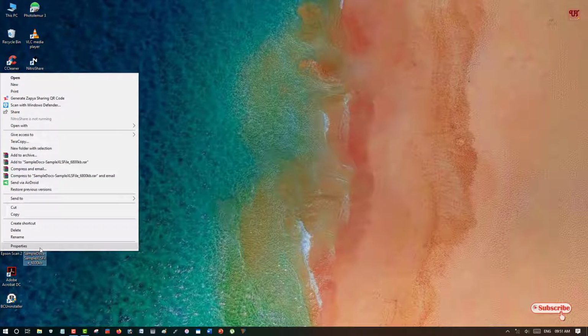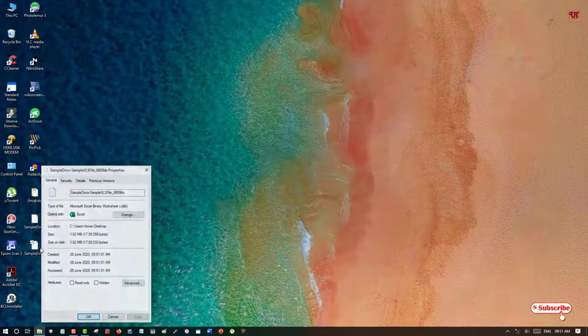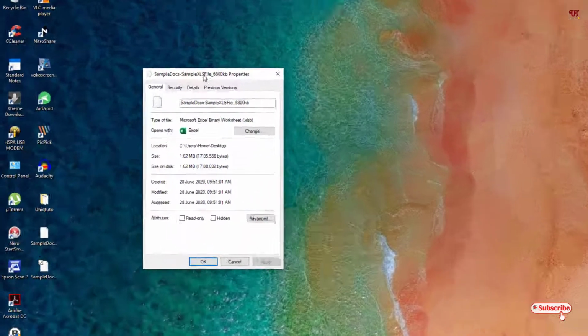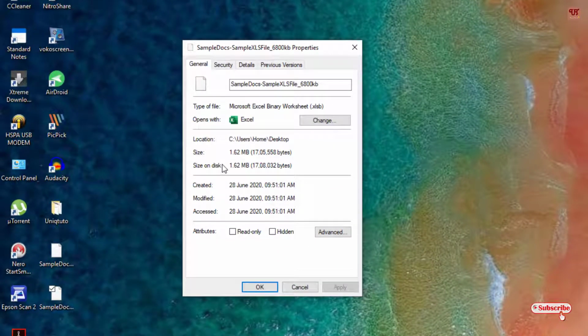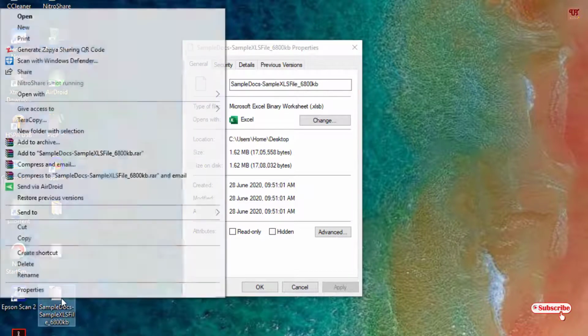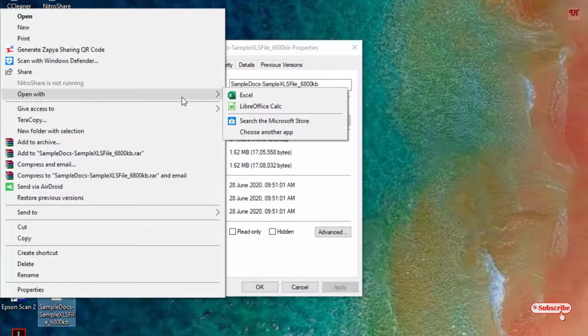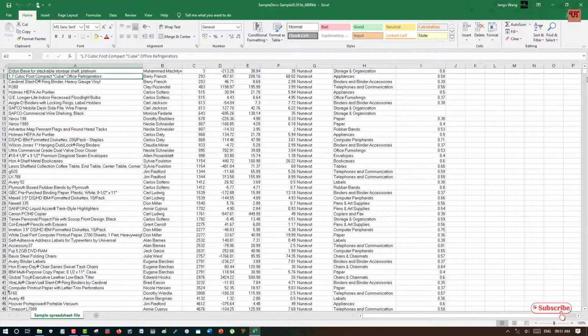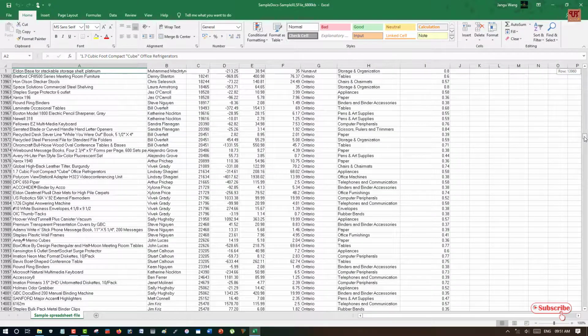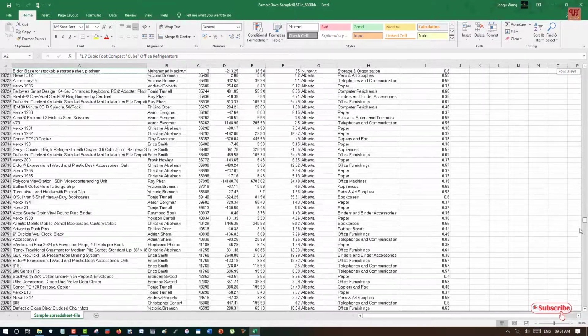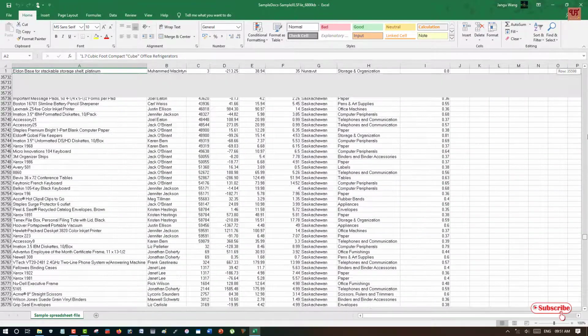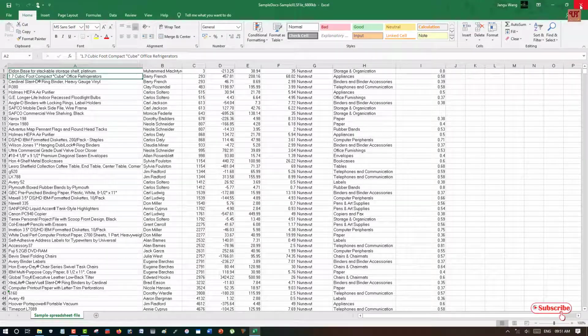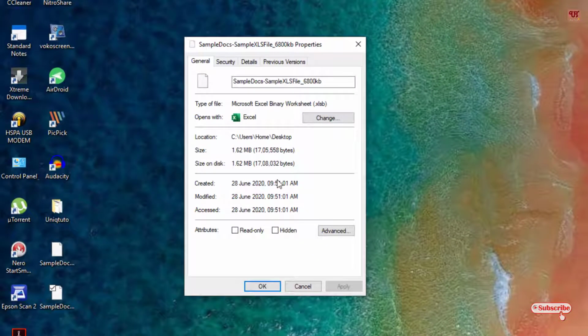So let's check the size of this Excel file. Now you can see it decreased a lot. A lot of size has been decreased. You can see 1.62 MB. That is the Excel file. So when you open it, you will see everything inside it. Just the size has been decreased. So don't worry, nothing has been eliminated from your Excel file. Everything is there as it is, just the file size has been reduced.